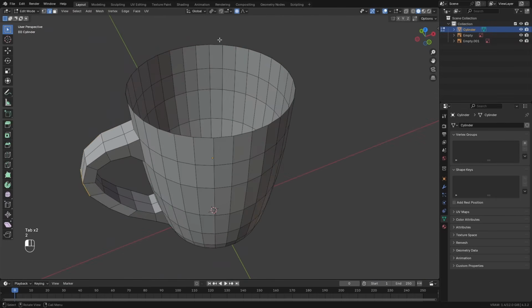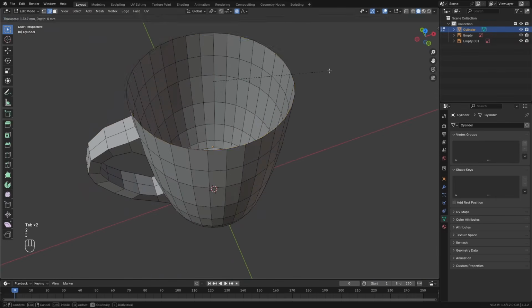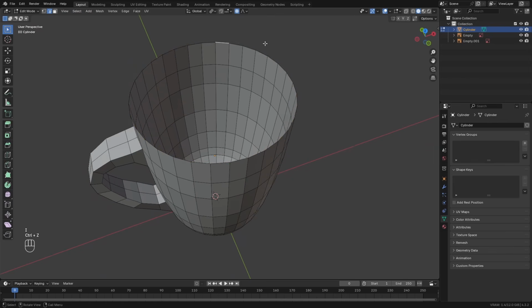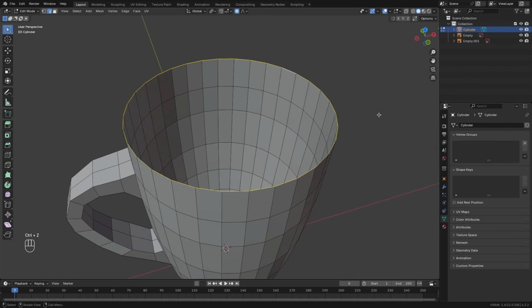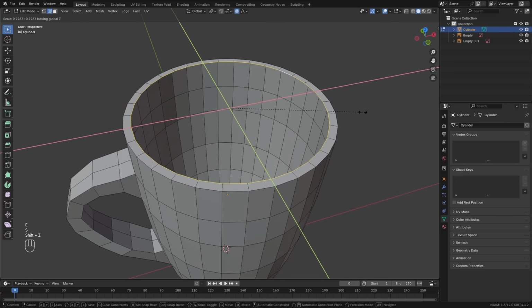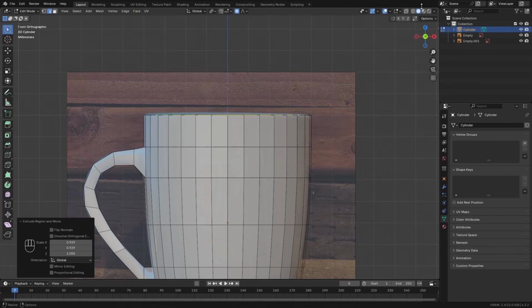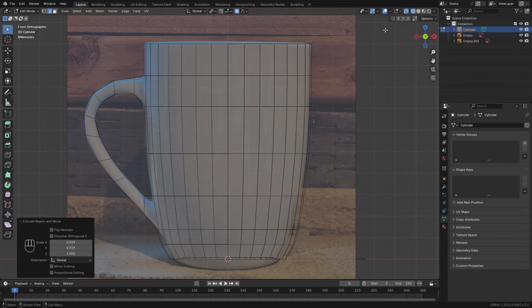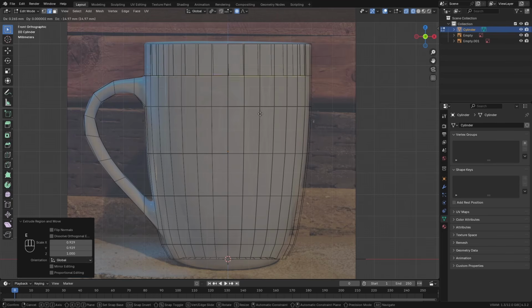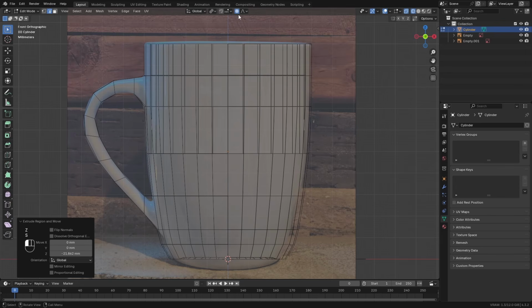Next, select the topmost edge of vertices around the edge of the mug. Extrude this edge and scale it inwards. Then go to the side view and extrude these edge loops downwards. Then scale them inwards a little bit every so often, just to match the thickness of the outer shape of the mug.